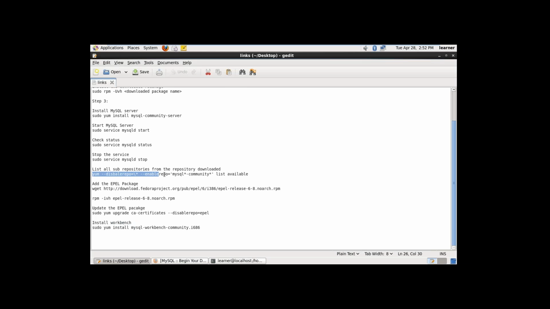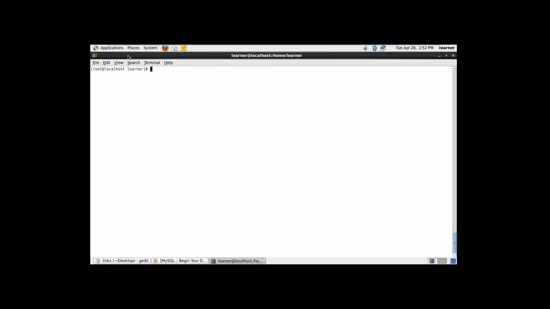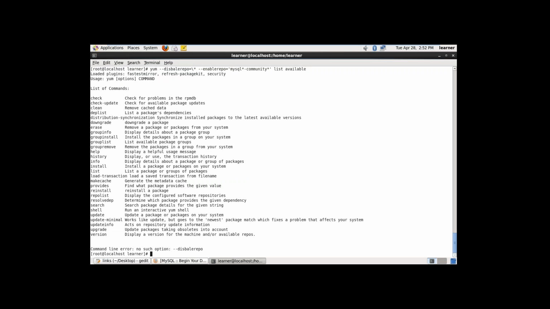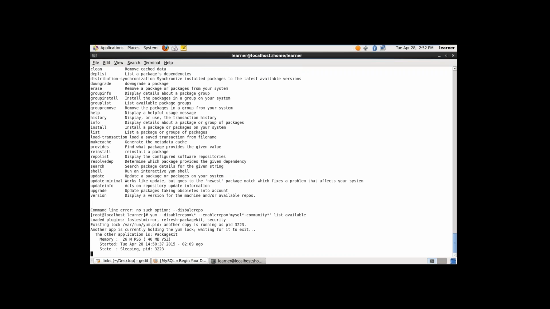So let's first see how many subdirectories, sub-repositories are available. I'll just copy this, paste it and execute it. There's some typo in here. The spelling is wrong, so it's disable. Please make a note of this. There's a typo in here, so it's disable repo, enable repo. Now we can execute it.